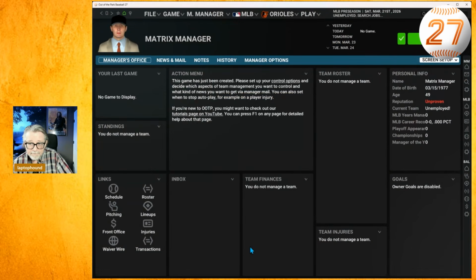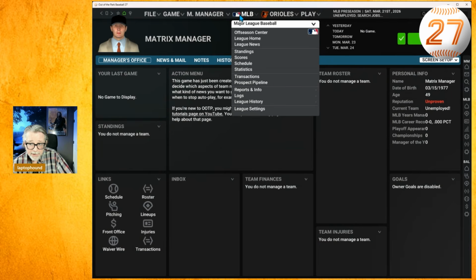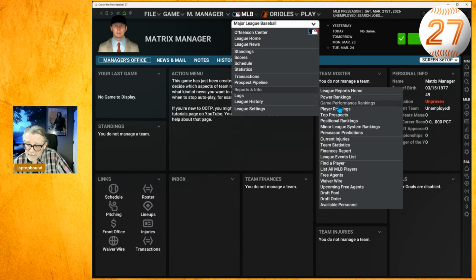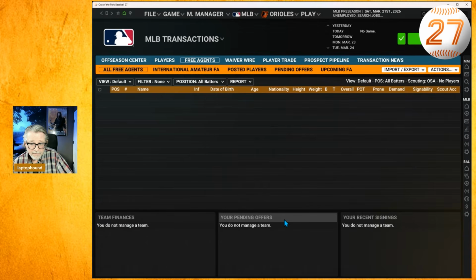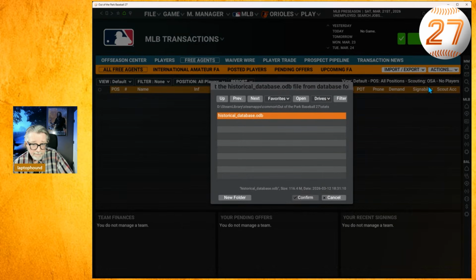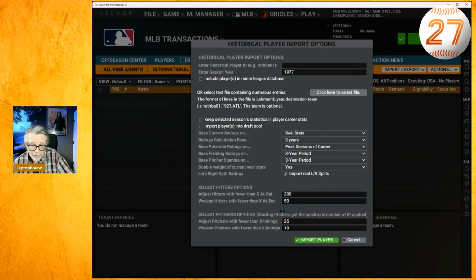Click OK. And now when you want to bring in a major league player, you go to MLB at the top, go down to reports and info, find your free agent list. And then in the free agent list, you want to go to actions, import historical player. Takes you to the database. You click confirm on that. It's going to bring up this screen.